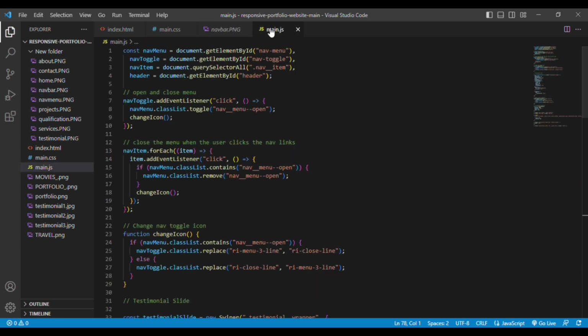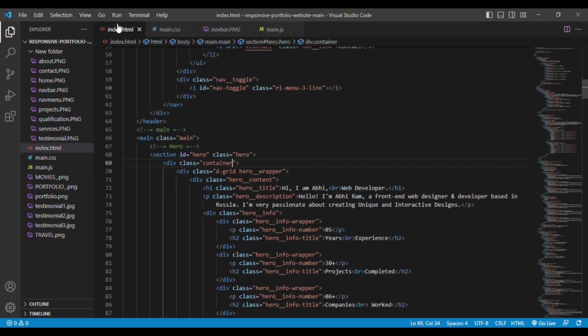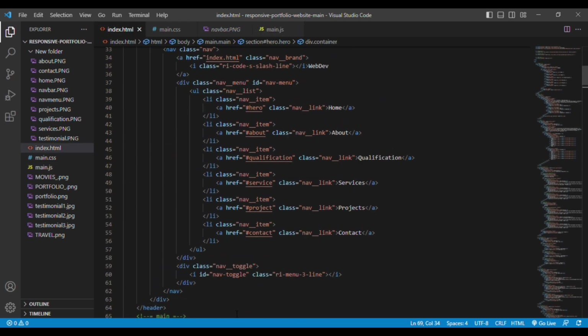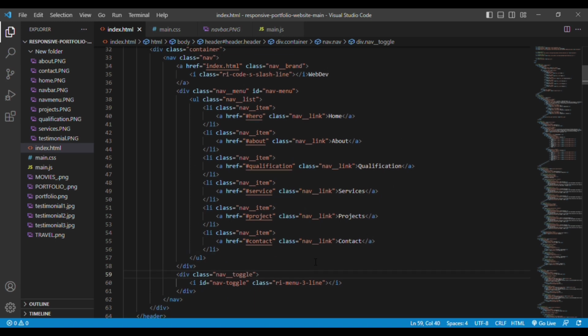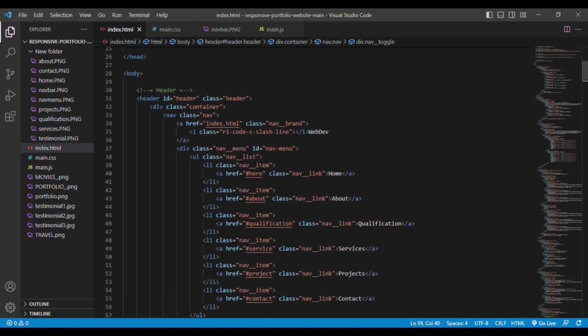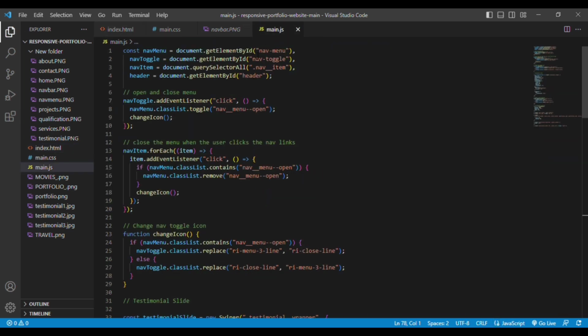First we have created constants, that is nav menu, nav toggle, nav item, and header. You can see all these values are referred from the index.html file that we have. You can see here we have the nav toggle. This is the nav toggle. Then we have nav menu here. You can see the header is here. So these values are referred here by using getElementById, and we are creating constants for nav menu, nav toggle, nav item, and nav header elements.